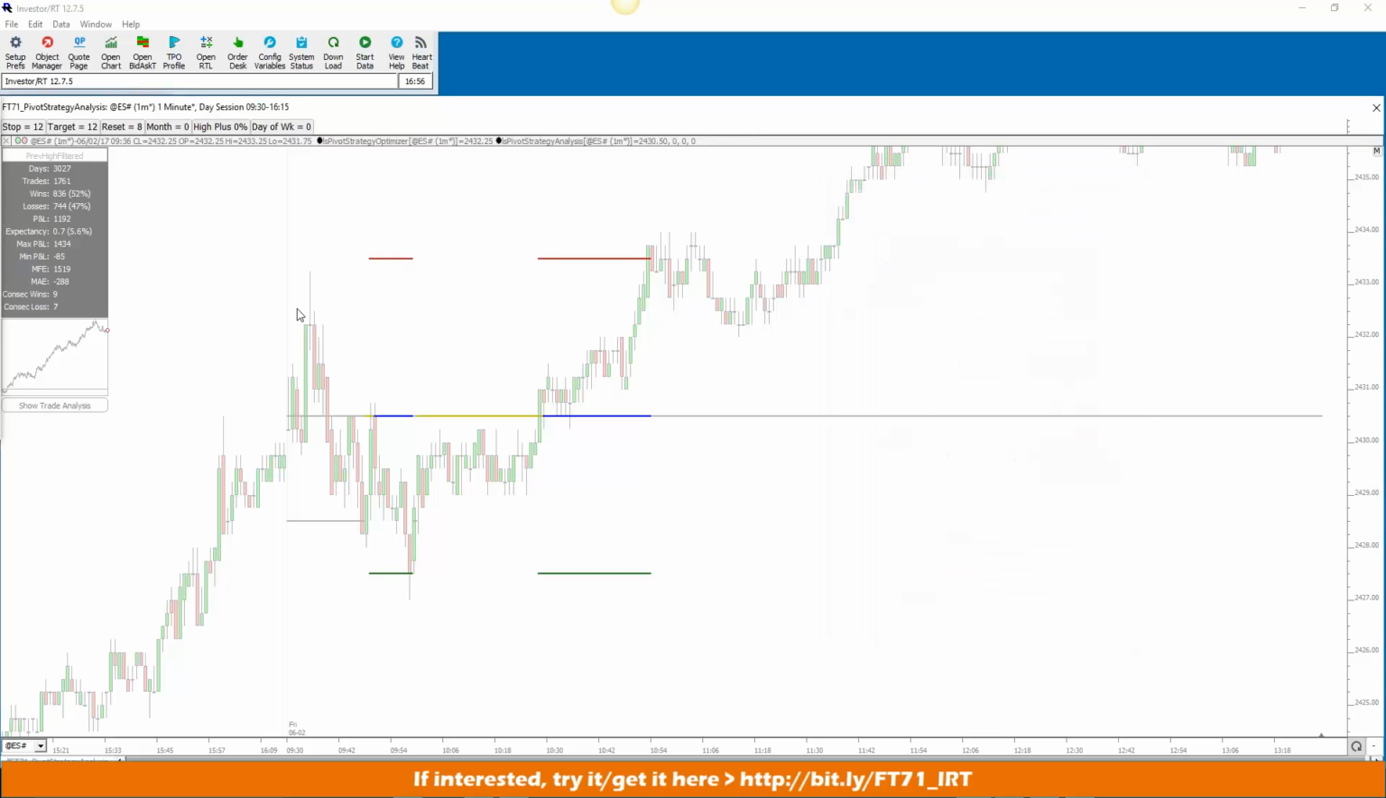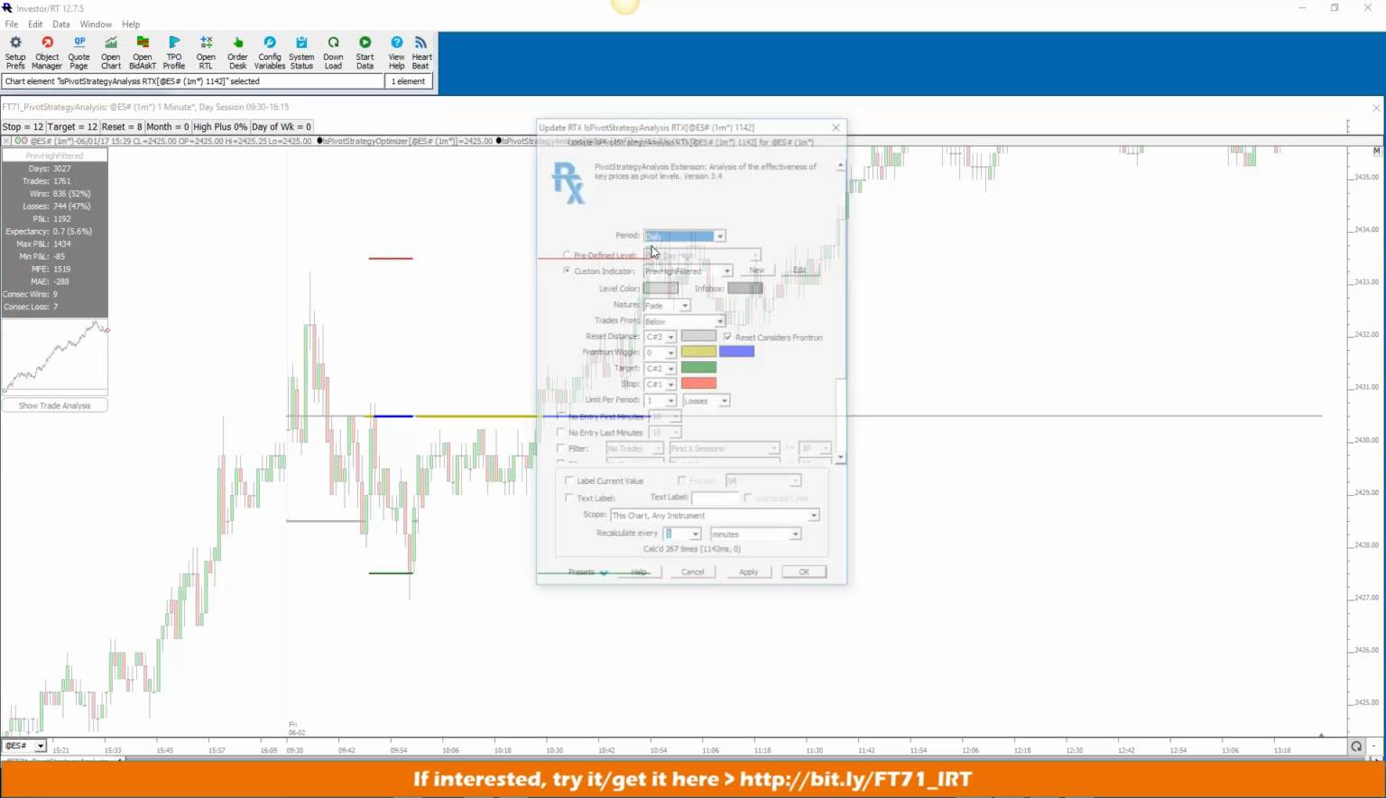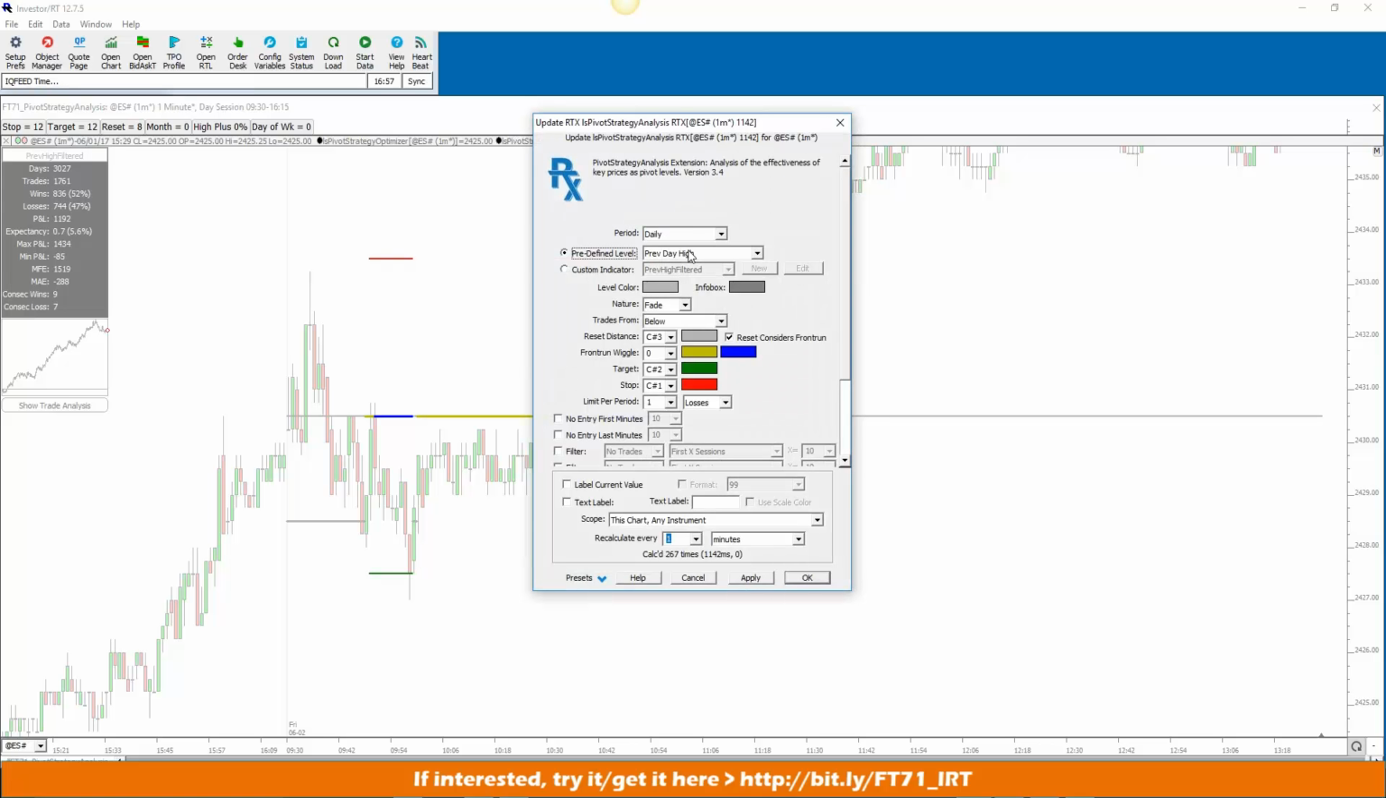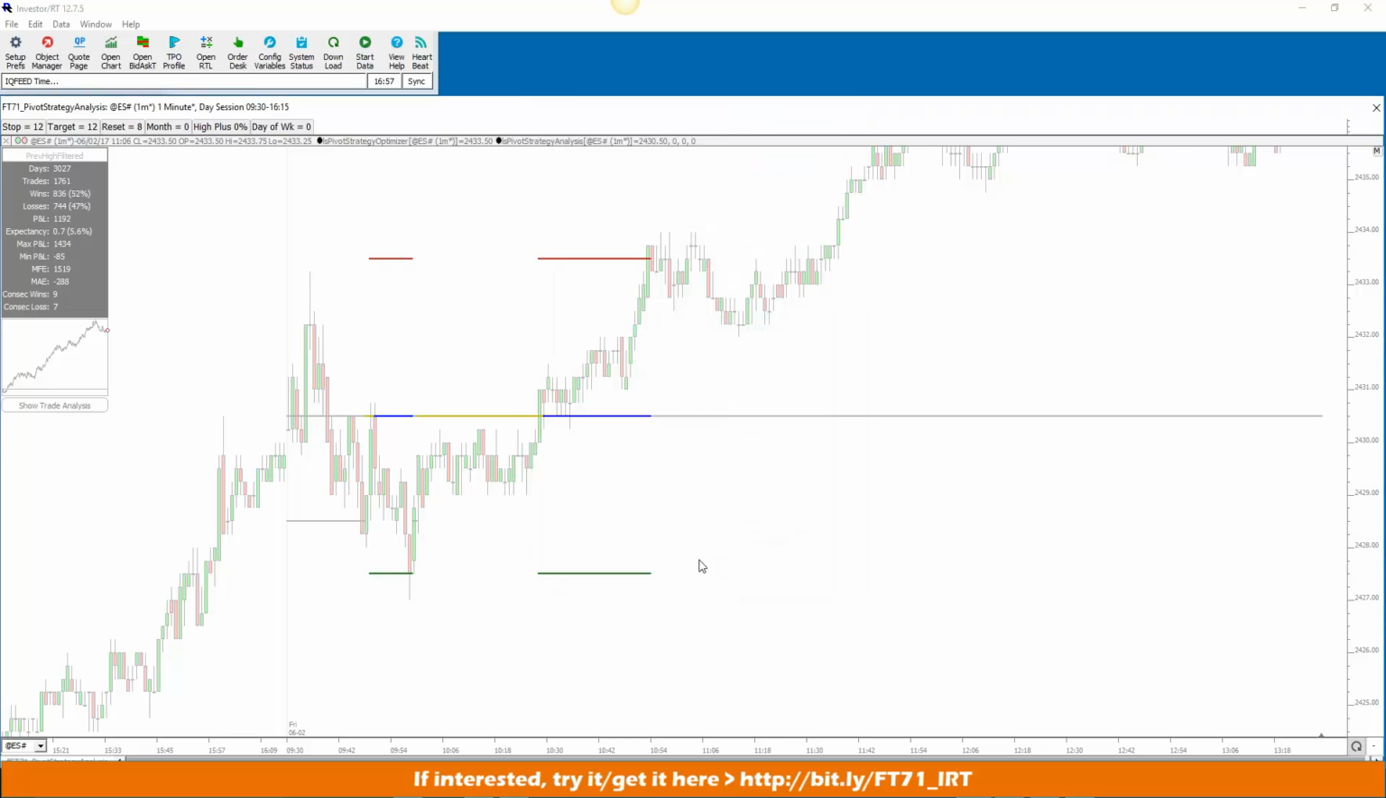Now, I've also added a few different layers to this. In the preferences, you can just do a predefined level, previous day's high. It's that simple. You don't have to do any coding. I did a custom indicator that does a few more things. So you can use custom indicators for your levels. And I built in a filter for months and days of the week.